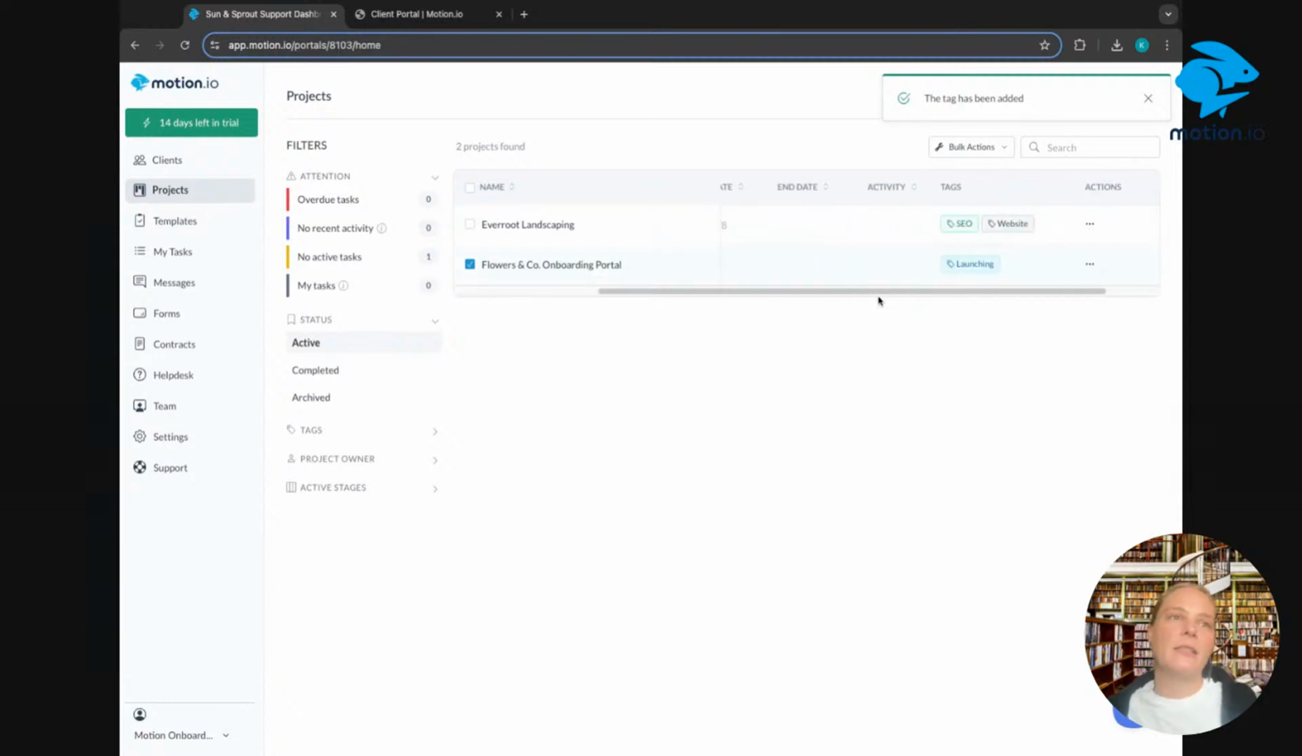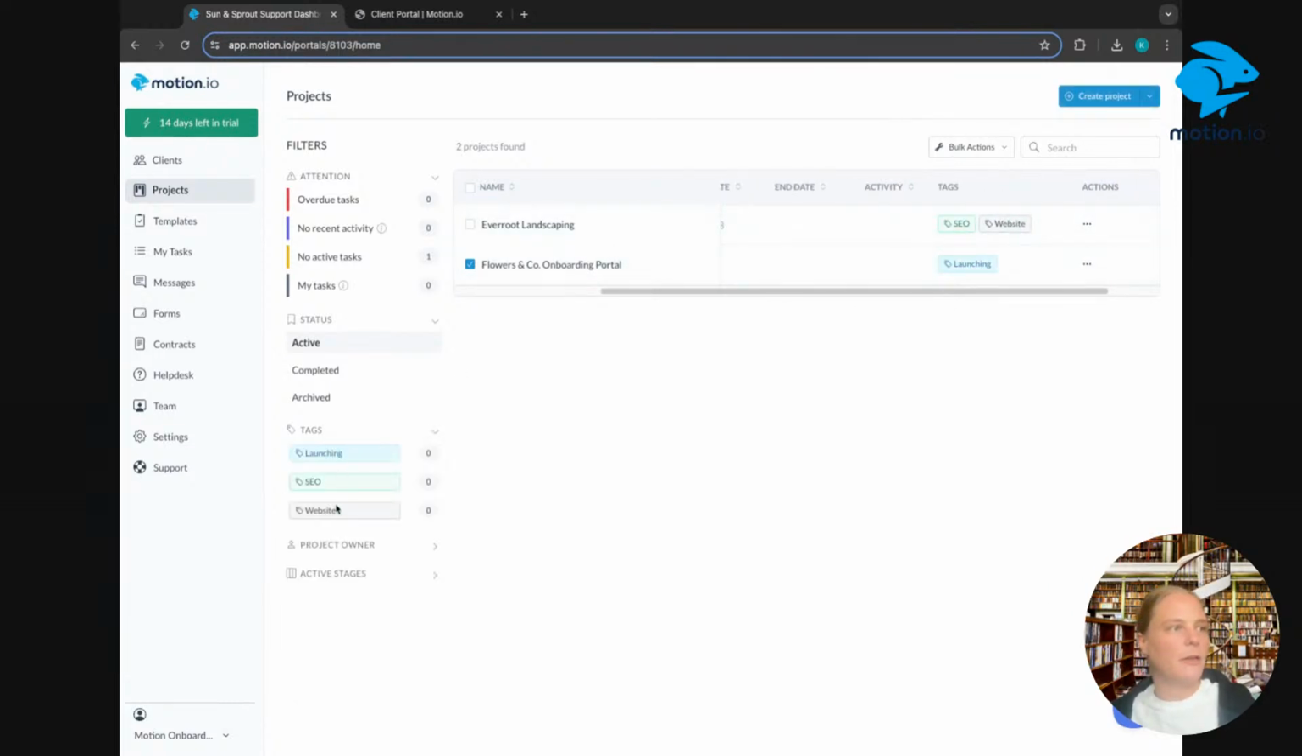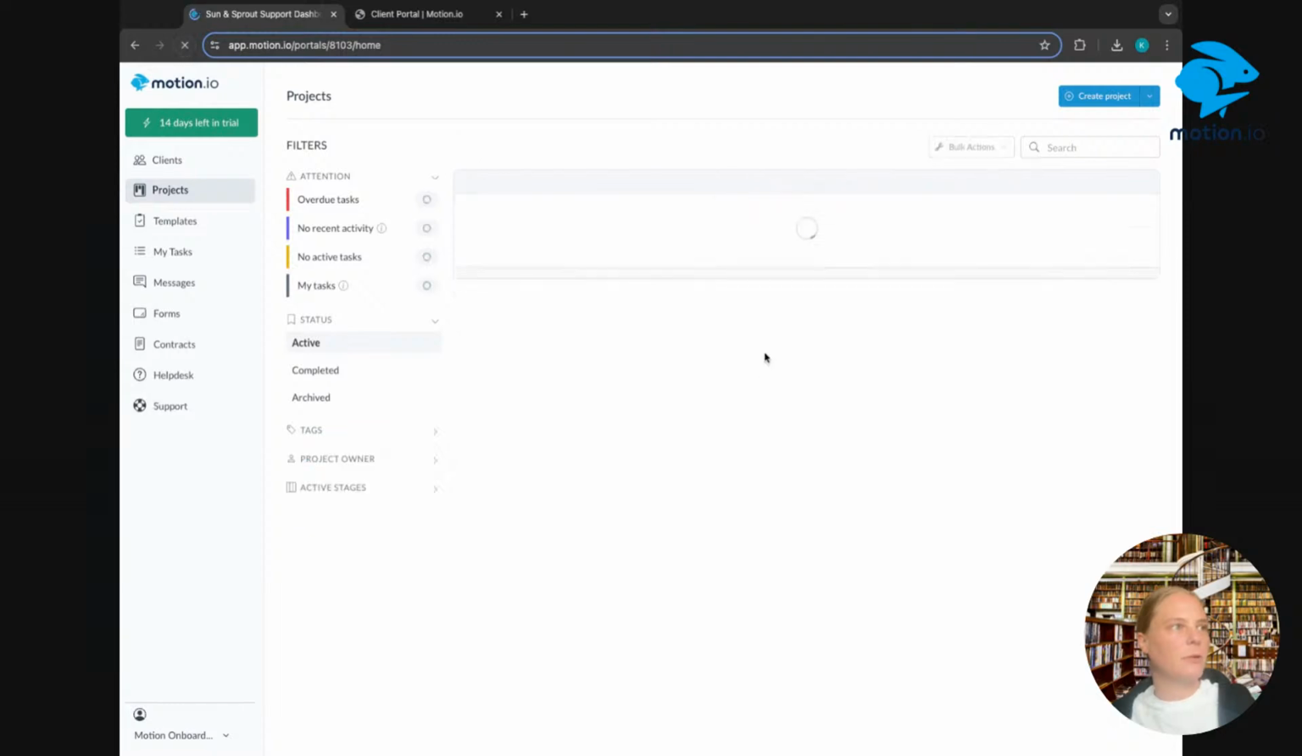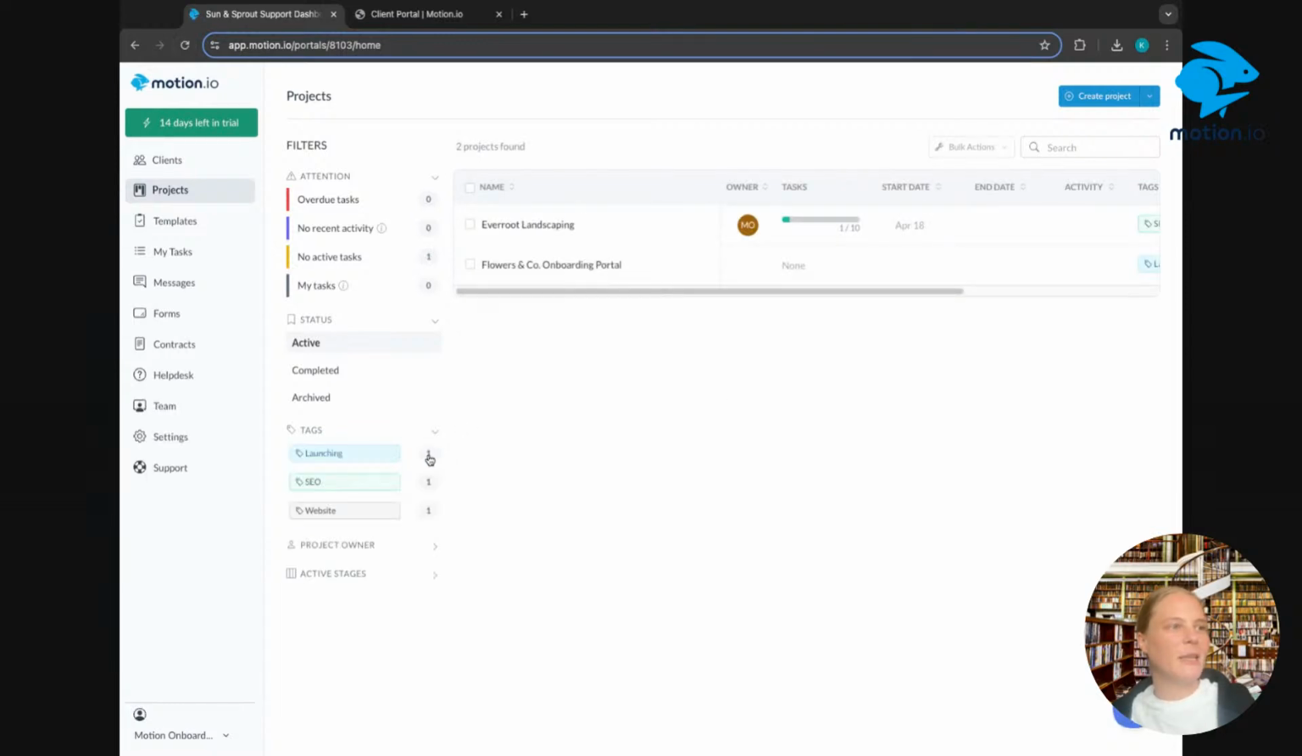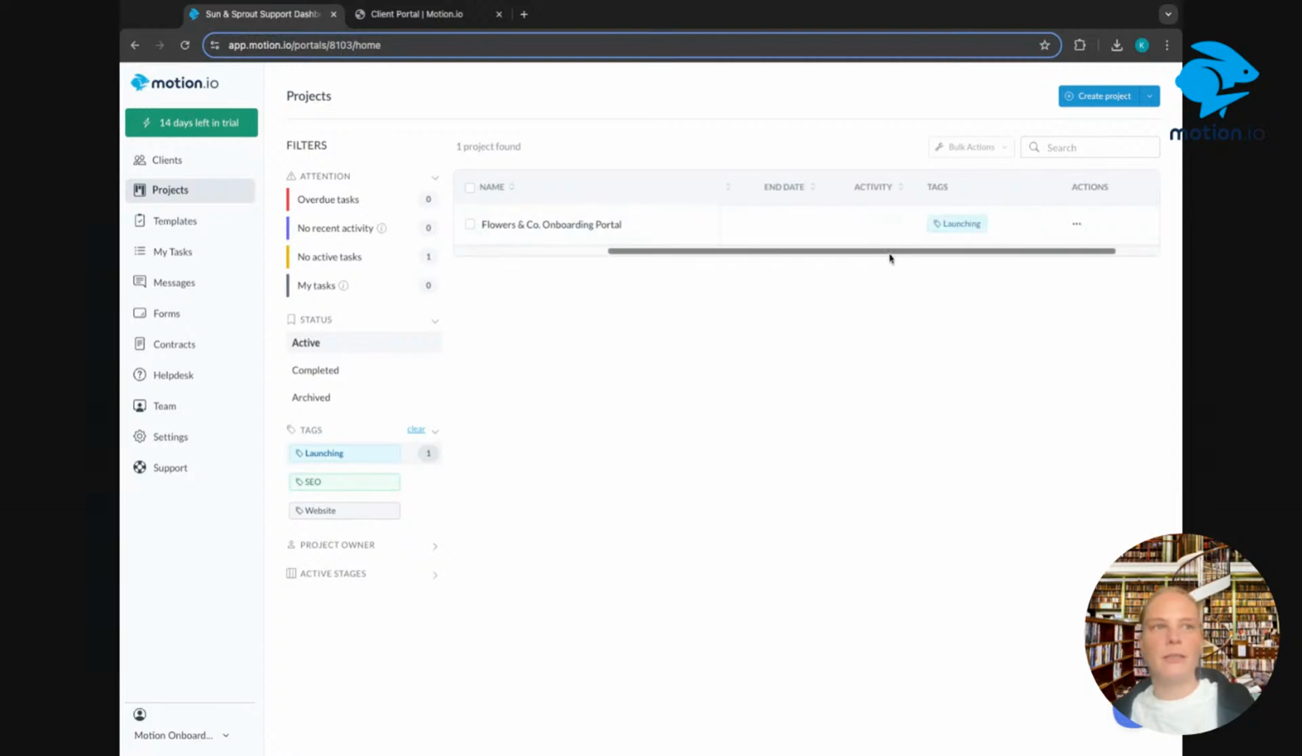All right, these tags are gonna be helpful here in your visual every time you log in. Over here on the right-hand side, I'm just gonna refresh the screen really quick. You can see it's organized and letting you know what projects you're working on. So again, this one's launching soon. I have an SEO project as well as a website project.